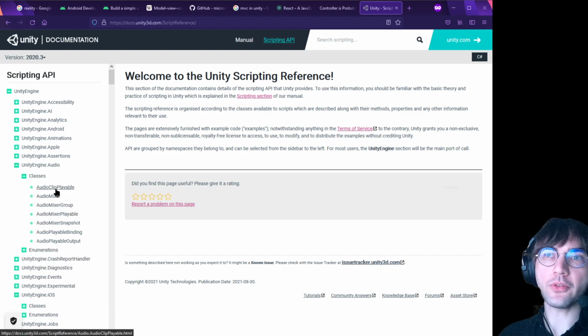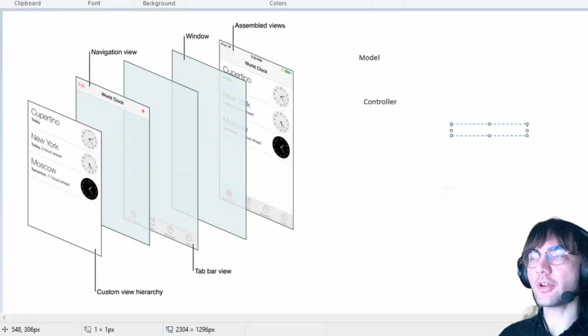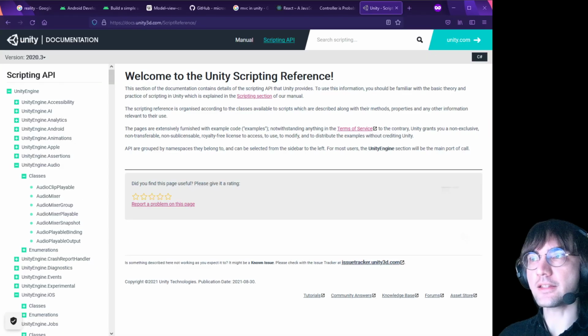Like audio, for example, they have audio clip playable, audio mixer group, audio mixer playable, audio mixer snapshot, audio playable binding, audio playable output. Can you think of how to fit those abstractions into the concepts of controller and view? Well, no, it would make no sense, because these are abstractions derived from an audio clip playing in a 3D environment alongside other audio clips, and controller and view are abstractions derived from a 2D user interface. Doesn't make any sense.